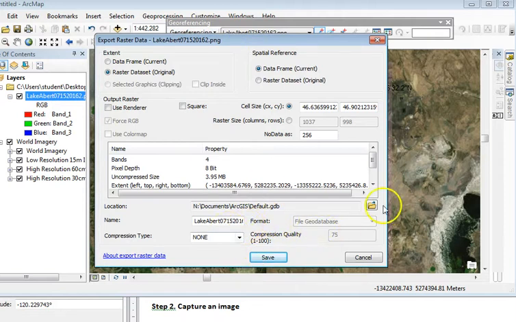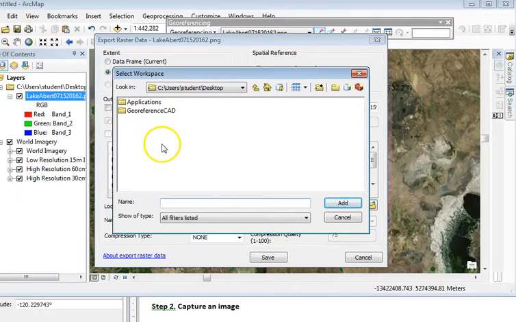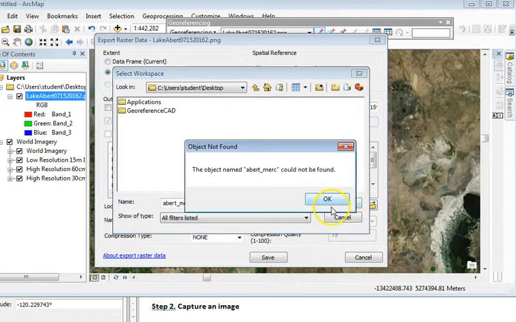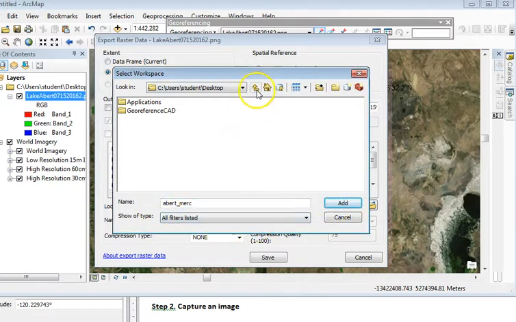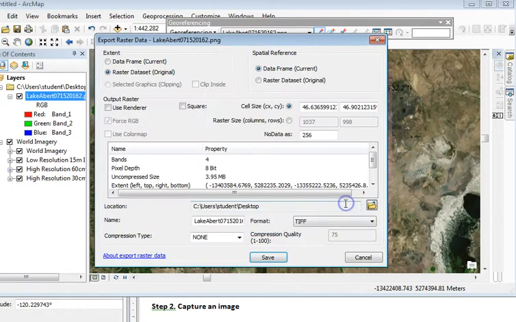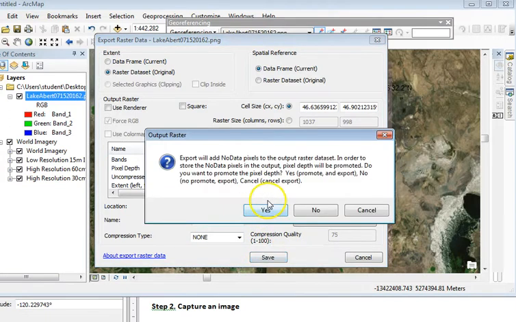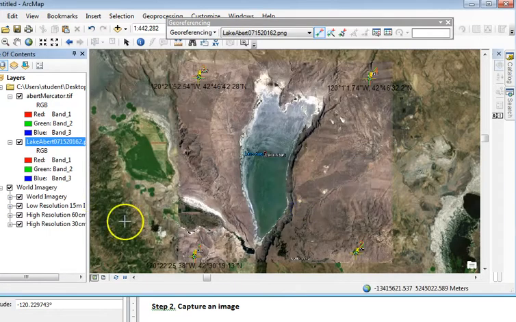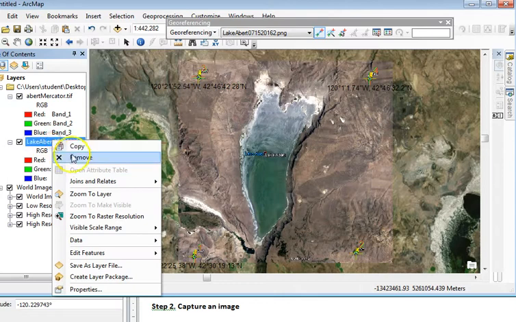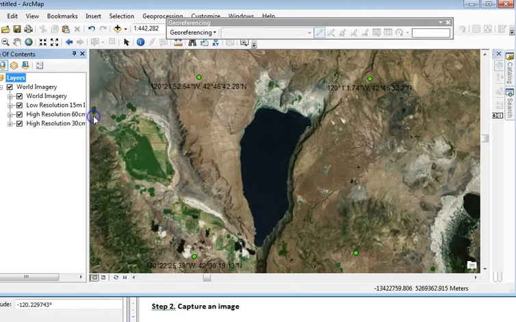And so then I'm going to go ahead and put this on the desktop, and I'm going to call it Abert Mercator. Really? You don't like that? Oh, it's looking for the workspace. This is one of those weird things. So I'm going to say the workspace, and now I'm going to name it here. Abert Mercator. Yes. Okay. Now this one I can remove, and I can remove that.